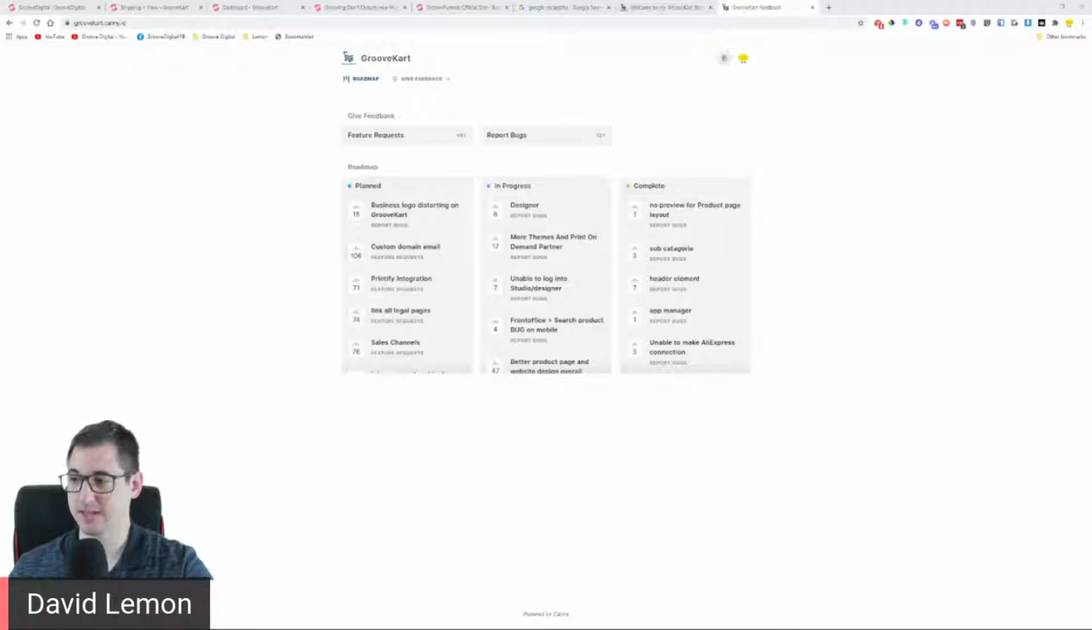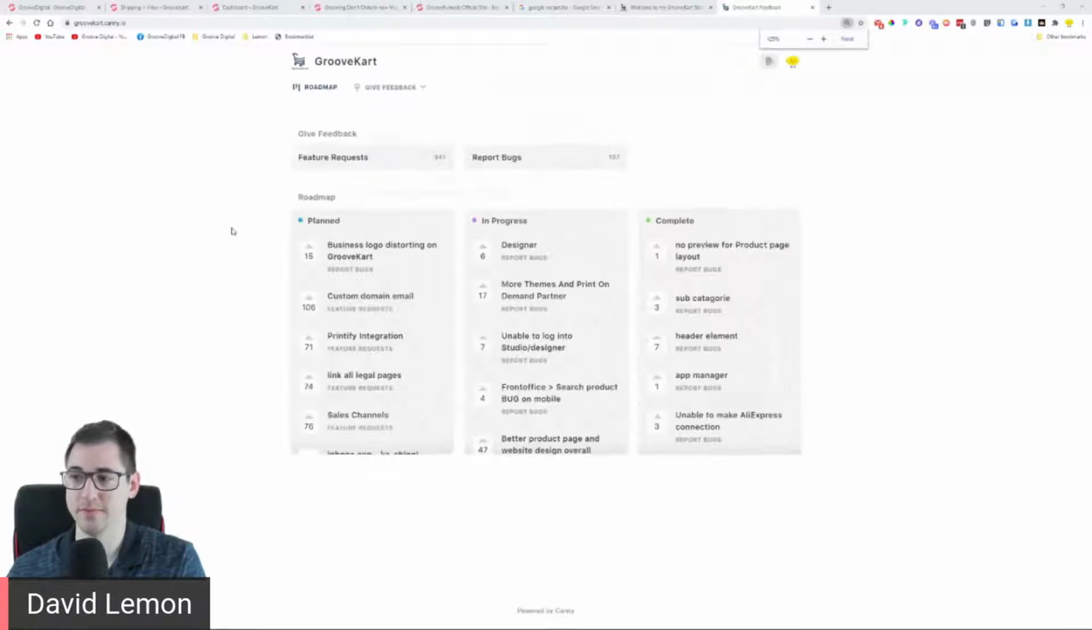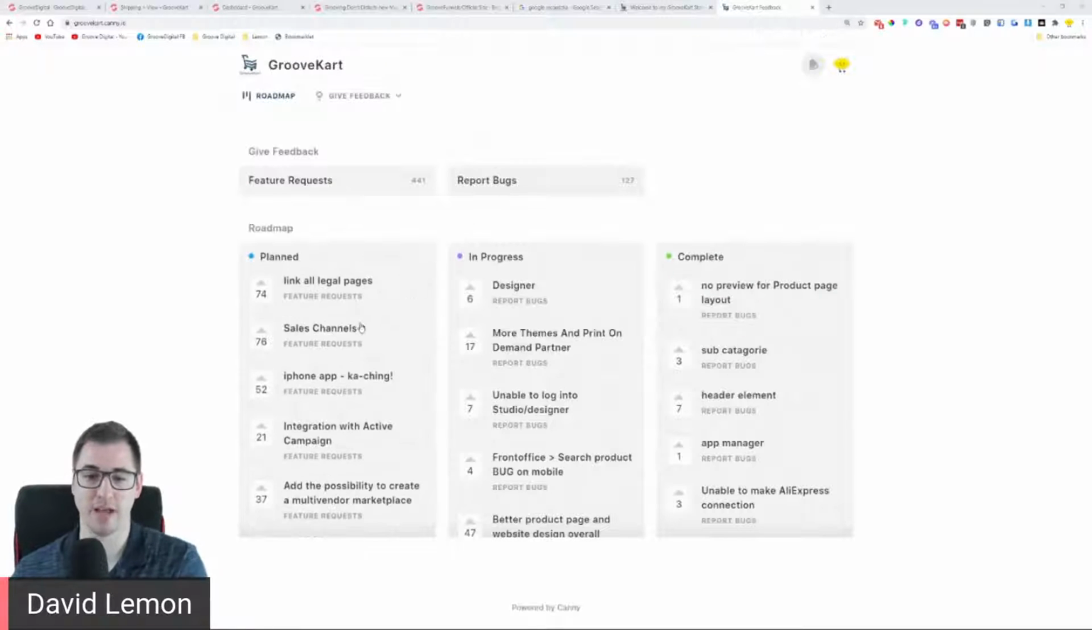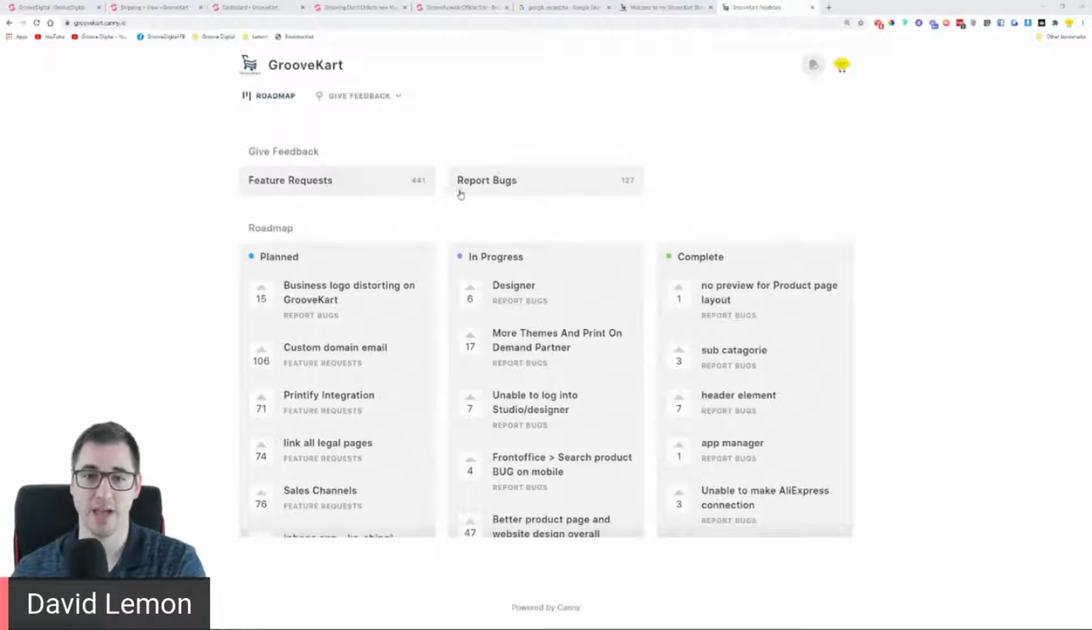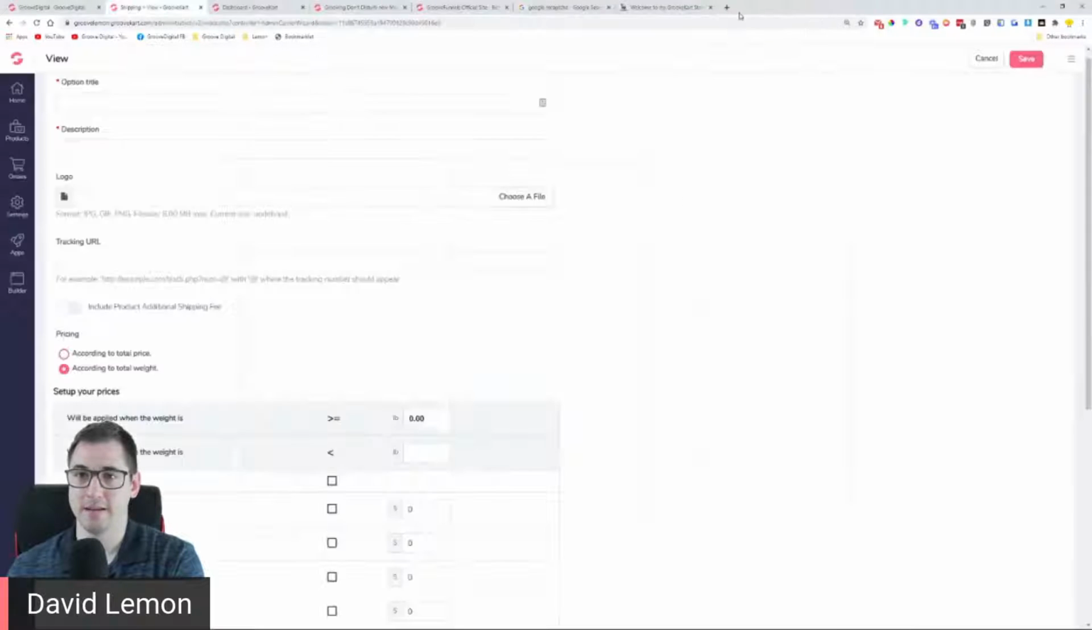Give me just 1 second. It is coming to Facebook as well. GrooveKart.canny.io. This is the page where people can request different features and also report bugs related to GrooveKart. Okay, so that is about this.